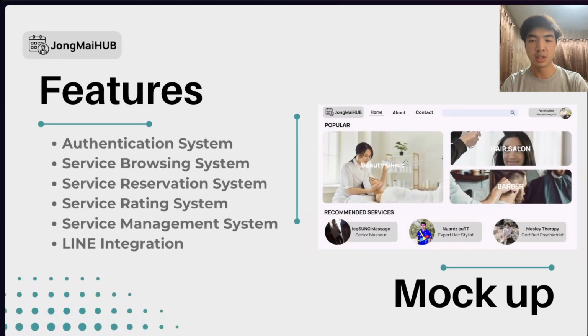These are the core features for our web application. First, we have an authentication system. Second, we have the service browsing system. The next one is the most important one on this list, the service reservation system. There is also a service rating system. For the service provider side, there is a service management system. And lastly, the additional feature, Line integration. And on the right hand side is the mock-up of the main page for our web application.